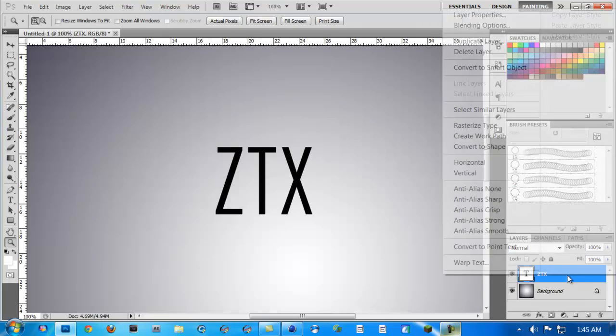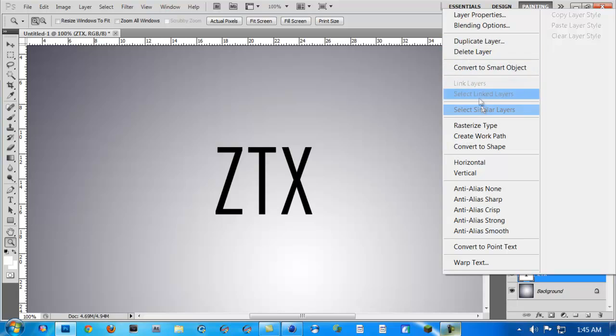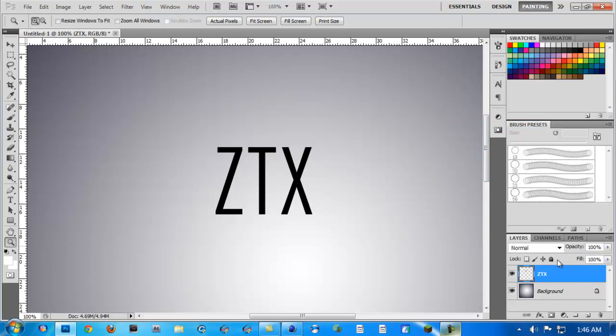Now you want to right click this, the text layer, and go to rasterize type. And now it's like a normal layer, so you can edit it now, where when it was a text layer, you couldn't mess with it whatsoever. Like you couldn't erase it or put lines in it.